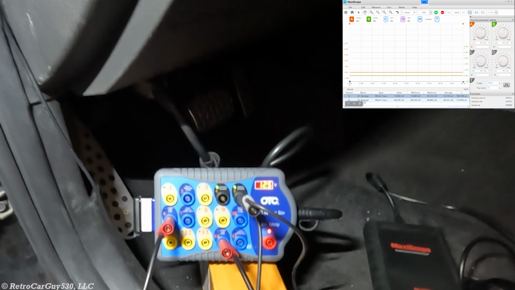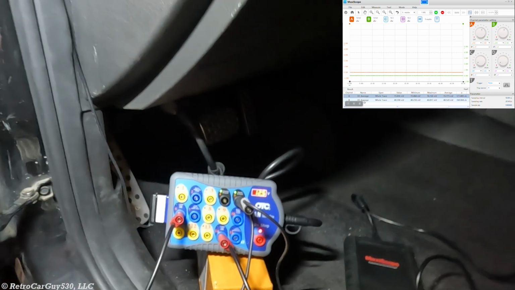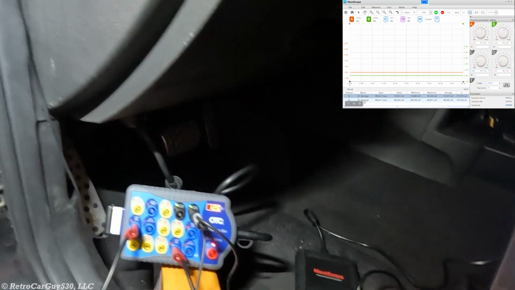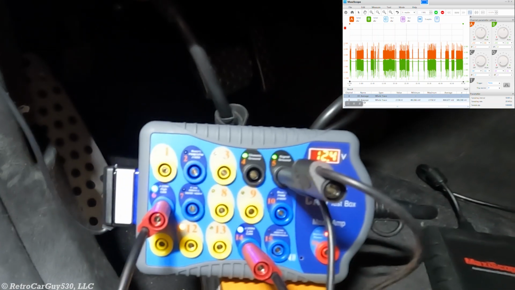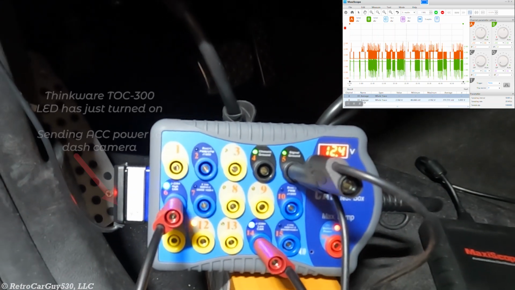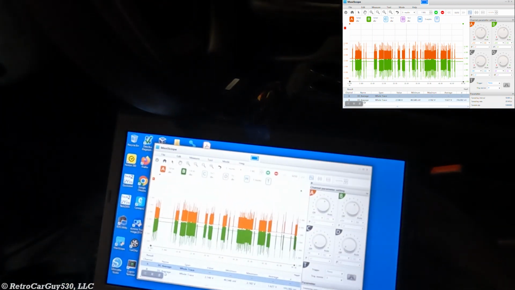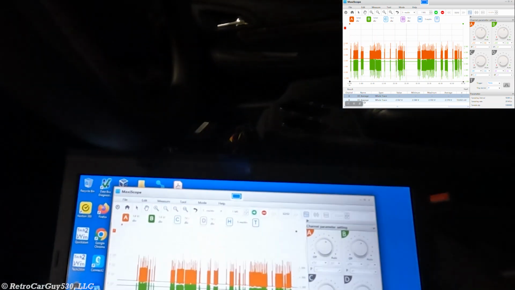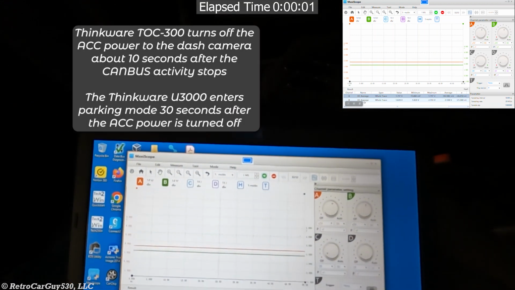So I'm going to simulate the closure of the door. I'm going to have to move just a little bit here. And I'm closing the door latch. And we can see the activity there on the DLC LEDs on 6 and 14. Please have a safe drive today. And the dash camera has just powered up. And we can see that there is activity on pins 6 and 14.